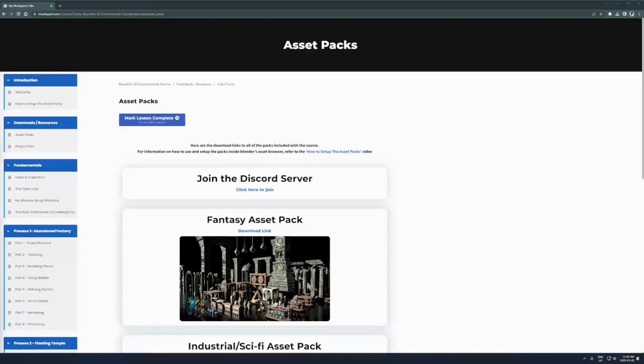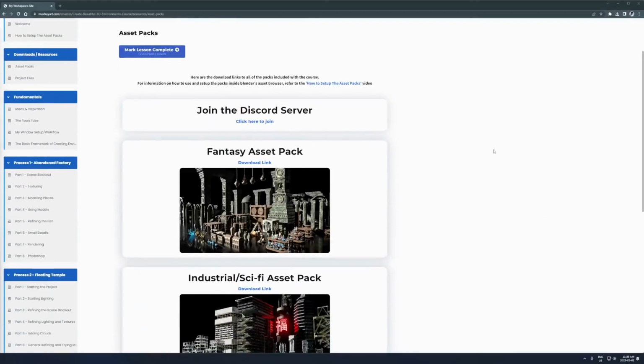All right, I just want to show you really quick how to set up all of the asset packs in here properly, put them into the asset library so it's easy to use. The way you do this is pretty simple, but I'll just show you how to do it in case you're not familiar with the asset browser.